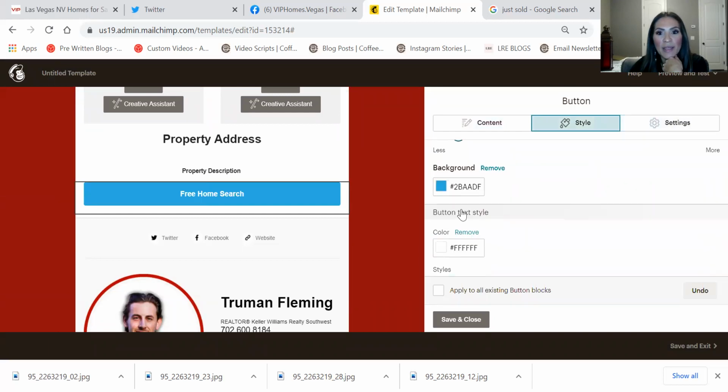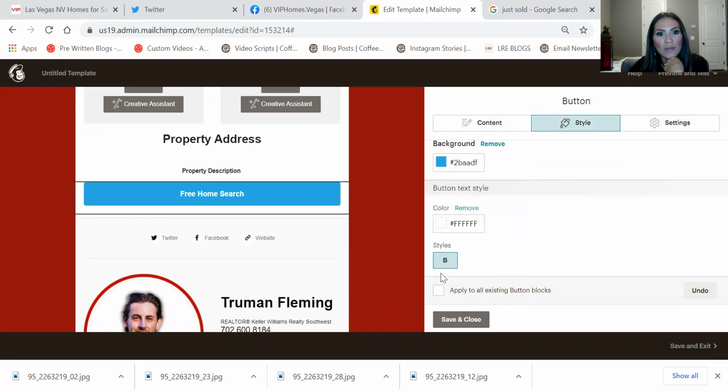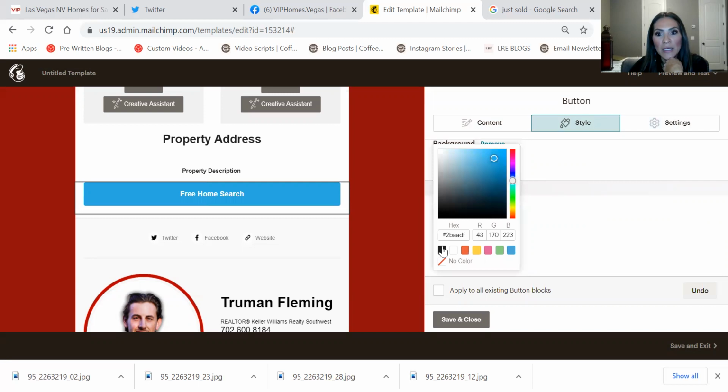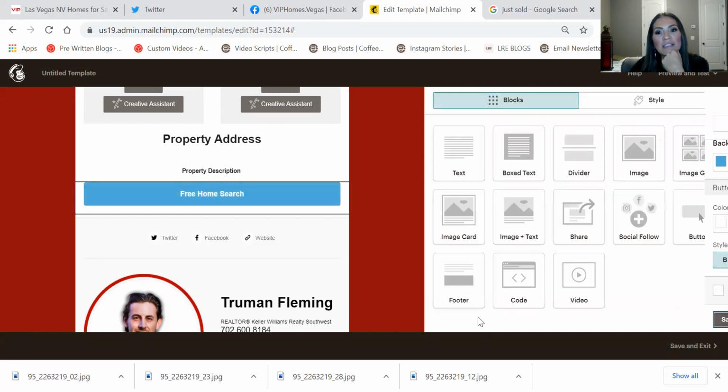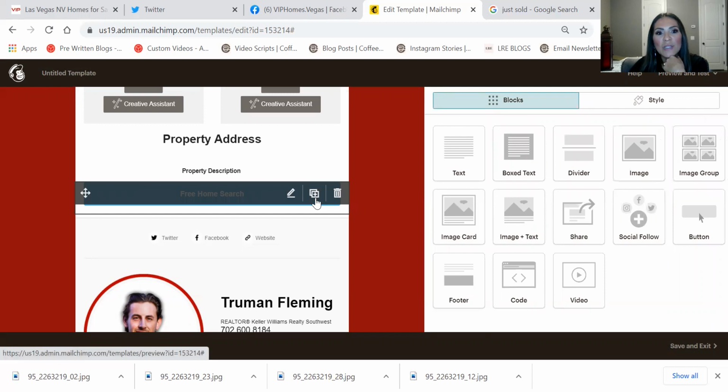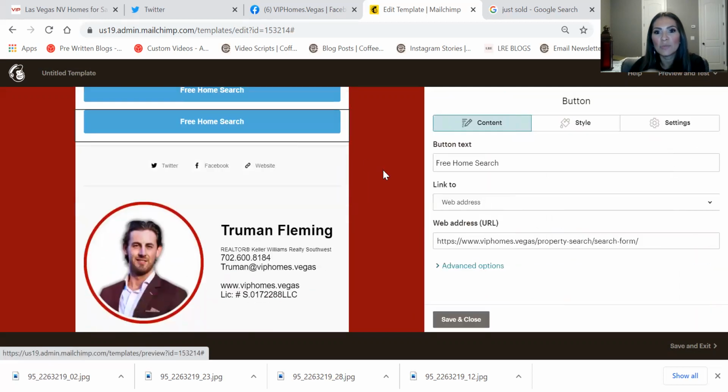And then you can also change the button color, right? You can mess around with the buttons. You can make it a black button if we wanted to, or we can make it blue, or red, or green. I'm going to leave it as blue, and I'm going to hit save and close. And then I'm just going to duplicate this one. The little plus sign duplicates it.